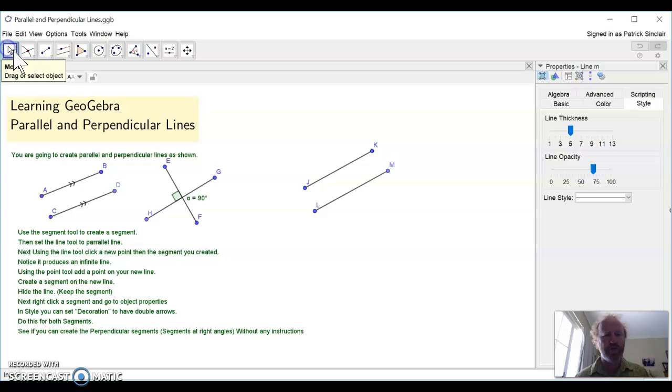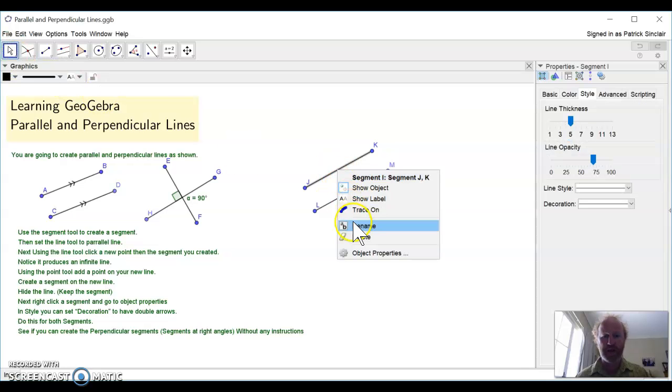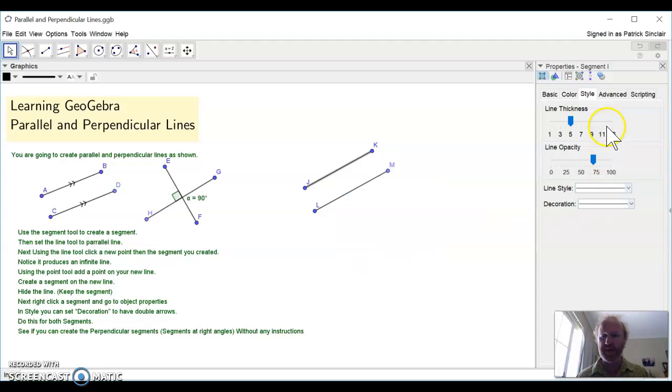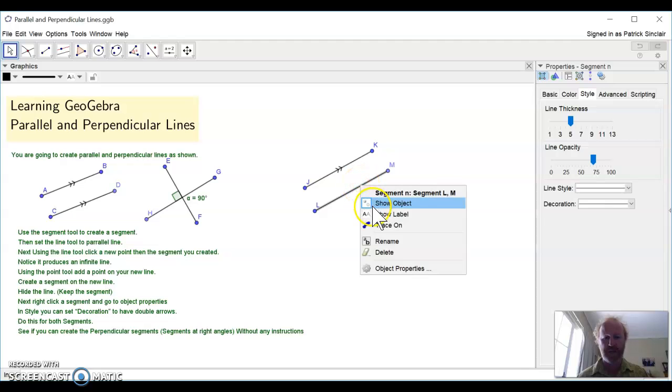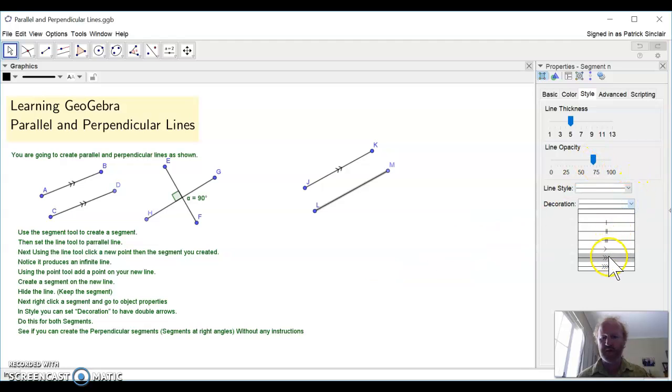I need to have the move tool selected, and then come and right click on this and have object properties, and I can go to style here and decoration, and notice there's different things I can do here. I'm going to do the double line there, and then I'm going to come and do exactly the same thing for this one. So I'm going to right click again there, object properties, and I'm going to select decoration there, and that's a set of parallel lines.